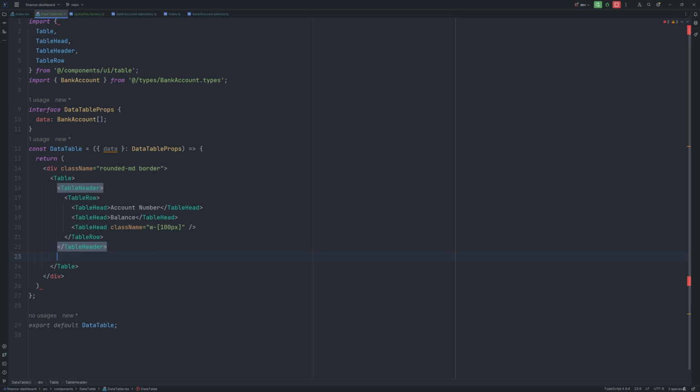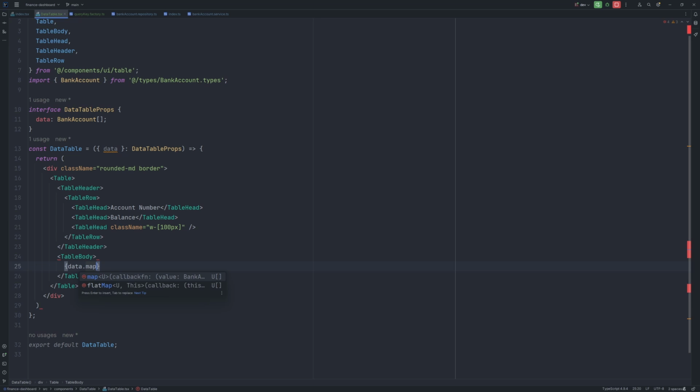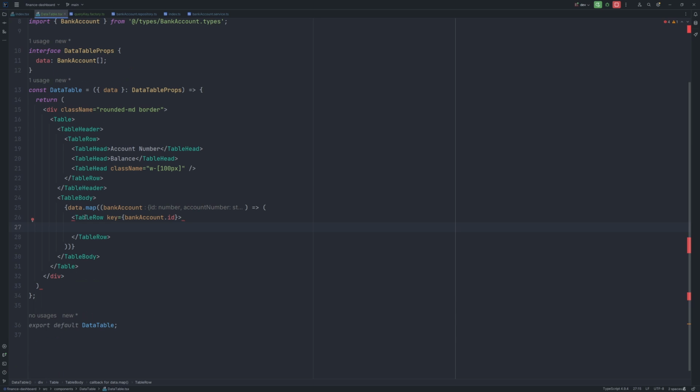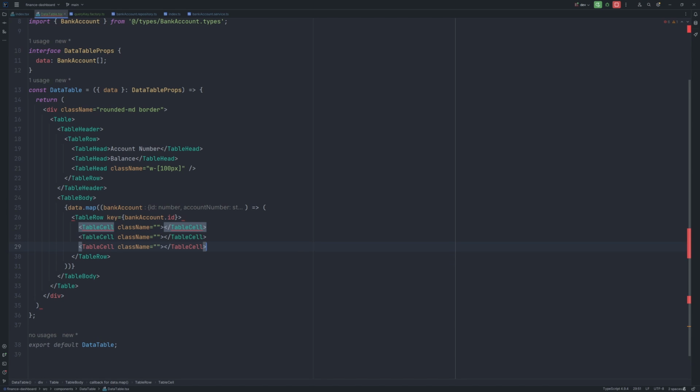Now we can implement the table body itself, where the bank accounts will be displayed. So TableBody. And inside of it, we need to map through our data. So data.map, bankAccount. The data will be displayed in a table row. Since we are mapping through the data, we need a key. The key will be bankAccount.id. Now in each row, we need 3 cells. So let's do TableCell, TableCell, TableCell.